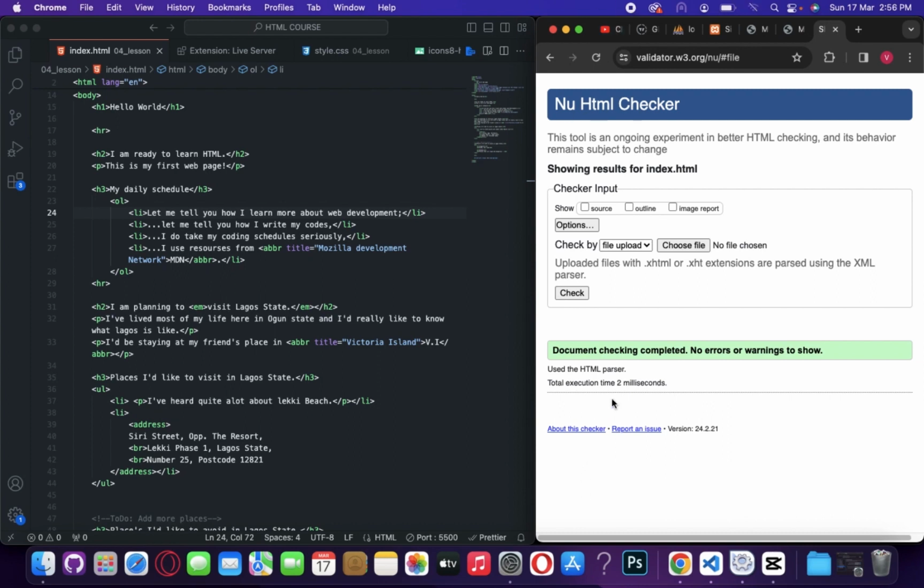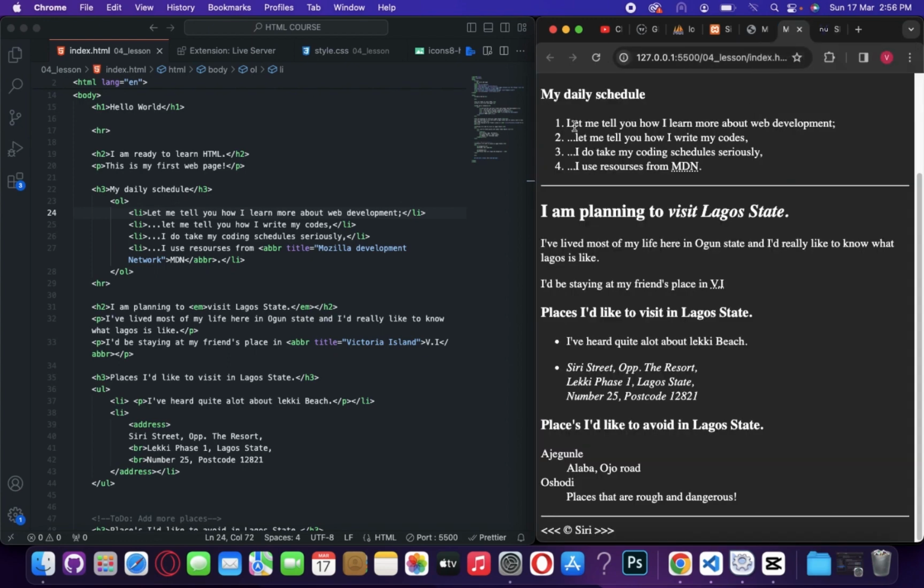Now let's look at what we have on our web page after the changes we made to our code. Now you can see the initial paragraph we had there is now a list item. So we have it as the first list rather. We have, let me tell you how I learned more about web development. So it's now a list item because I added it inside of our other list item, and it's also nested inside of a list item. So that's why it took the form of a list item.